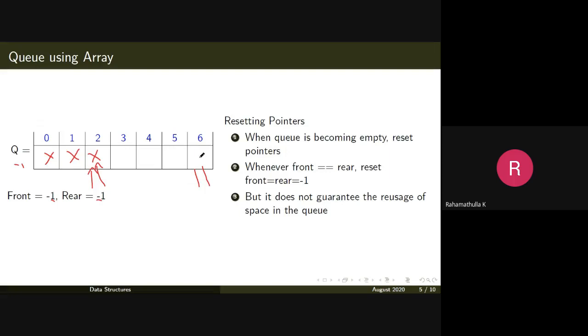You delete all the elements. Front also will be pointing here. Now also you try an insert operation. The queue will give you a message saying that your queue is full. But at that point of time, we know that the queue is empty. So what we'll do is we reset the pointers front and rear to -1. If there is any situation where front equal to rear, we know that it is an empty condition. Whenever queue is empty, you try to reset the pointers to -1 so that we'll say that it is in the initial state.